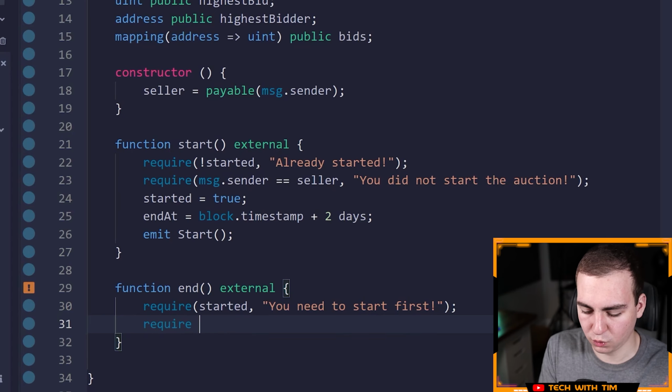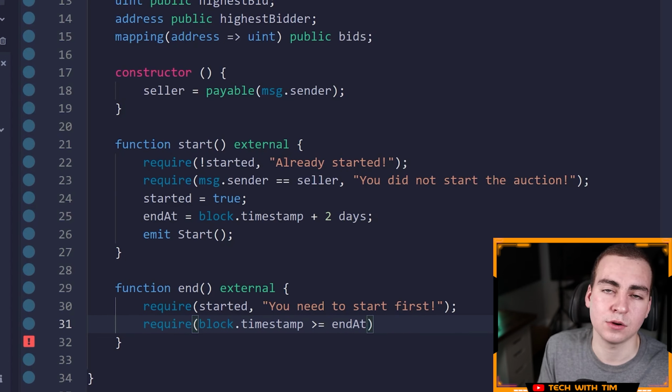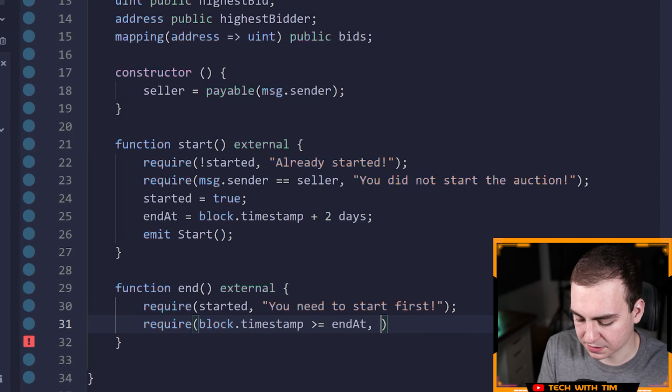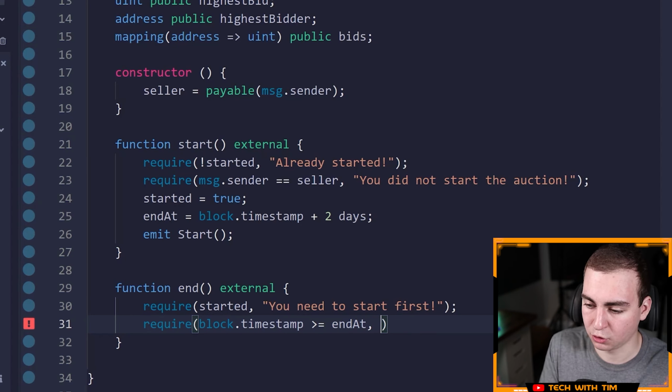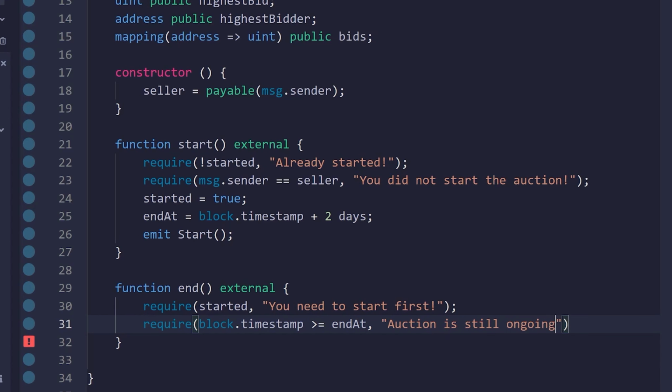Then I will also require that the block.timestamp is greater than or equal to end at, because I don't want to allow someone to end the auction if the end at time is not yet reached, right? Because that would be unfair. That means you could have someone bid on it and then you could end it for them so that they would win it before anyone else was able to bid. Anyways, we're going to say block.timestamp greater than or equal to end at. I'll say auction is still ongoing.